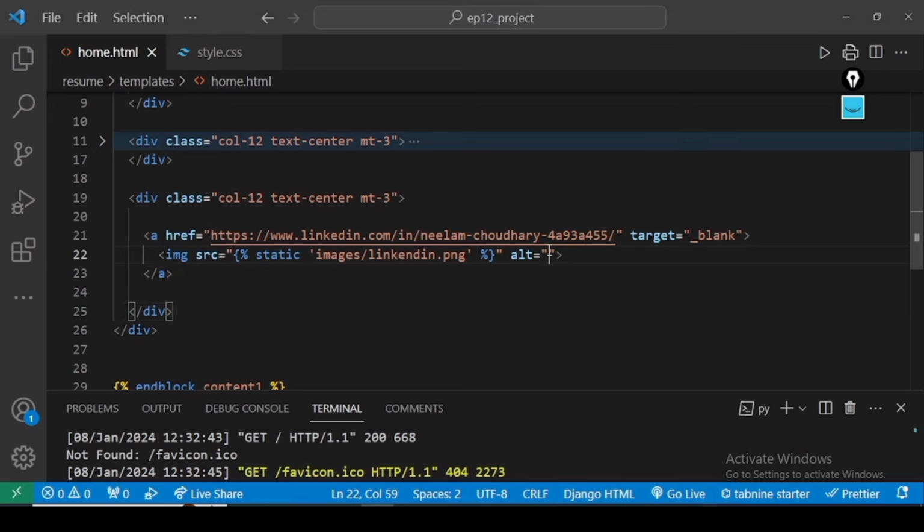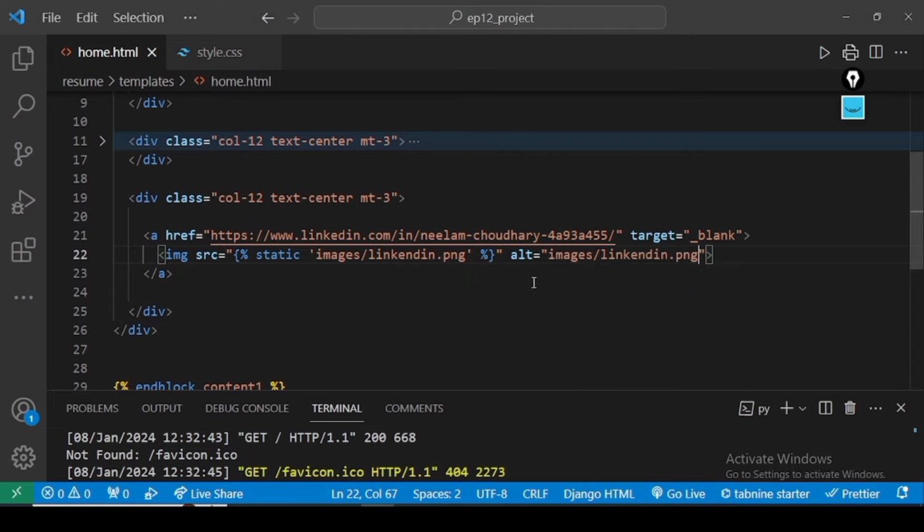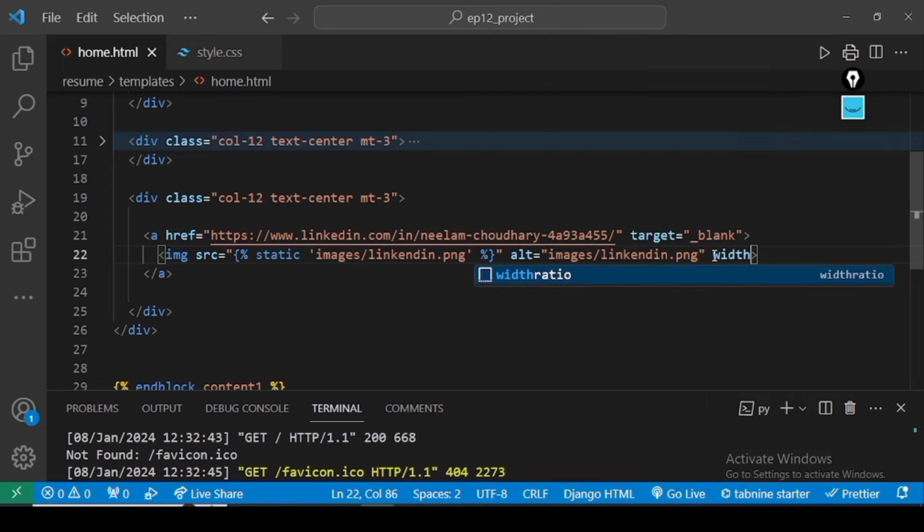Let us give some width and height as well. You can give the alt tag, this is for link. Okay, let me give some width and height as well. I will give 50 px. Let me give height as well as 50 px. Okay.